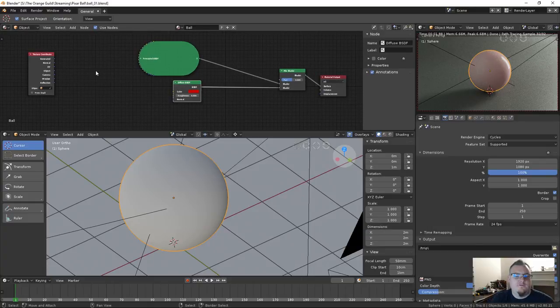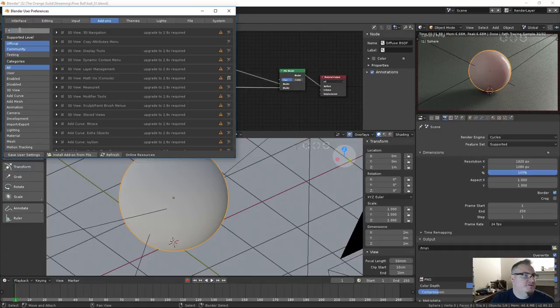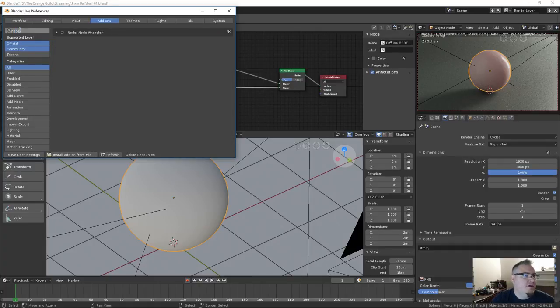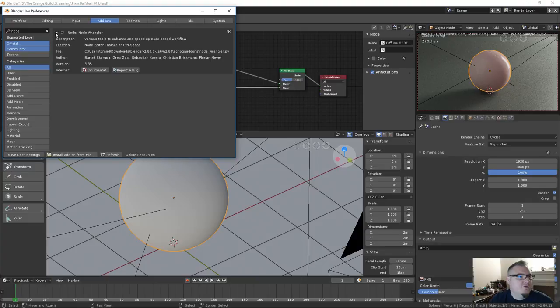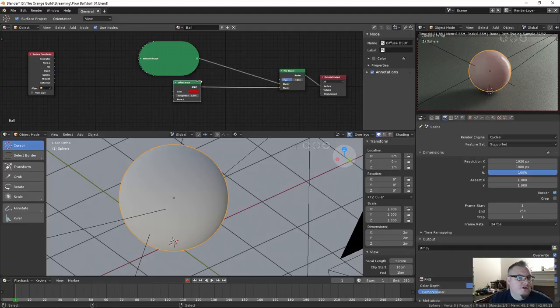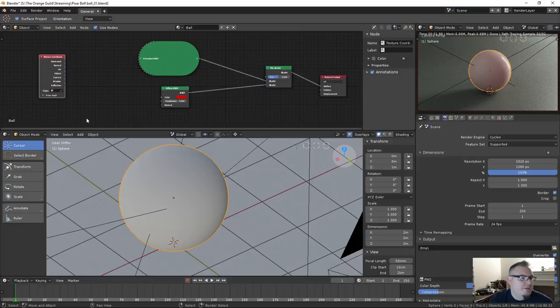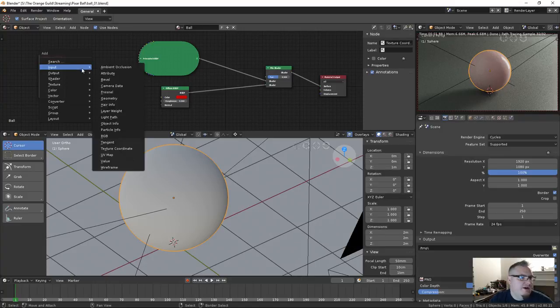I don't think I have the node wrangler turned on. I'm not sure if that's available yet, but let's search it under add-ons, node wrangler. Okay, it is turned on. So this should speed things up a little bit in terms of previewing. So we've got that. Doesn't look like it's really working right now, but supposedly it is installed and is there. So we may have to check out some of those keyboard shortcuts and how those might have been switched around. But for now, I'll just kind of do everything manually so you guys can see it.